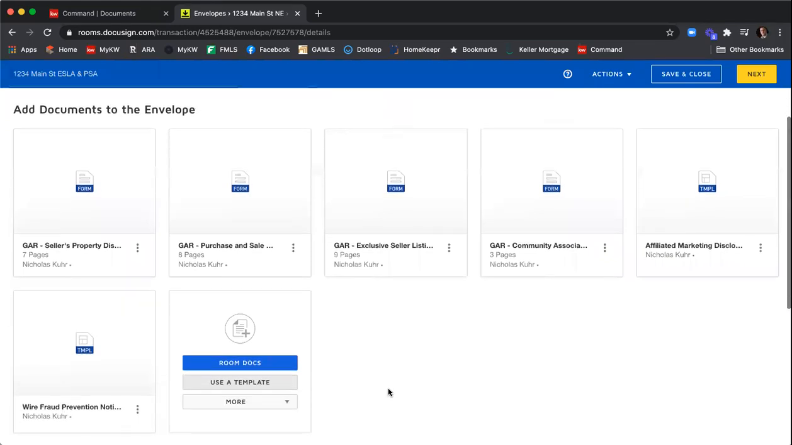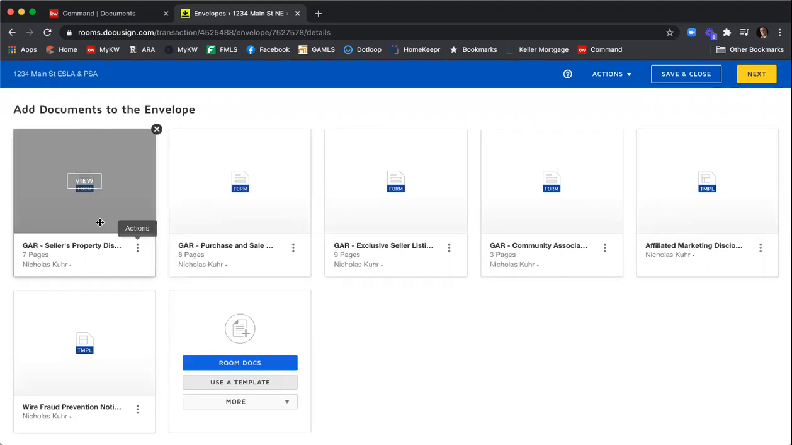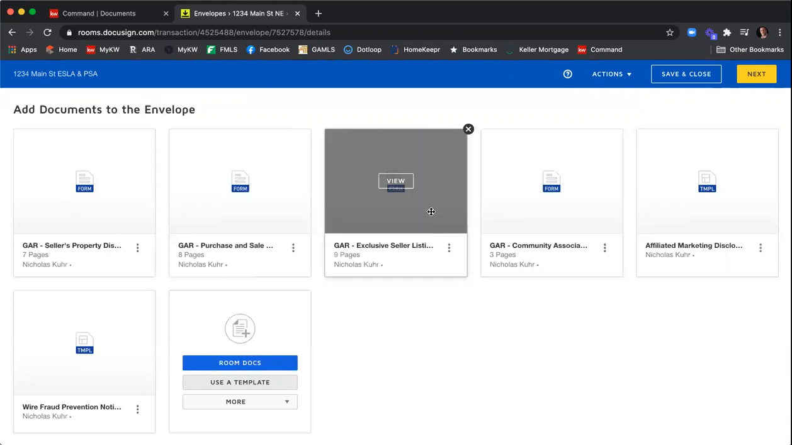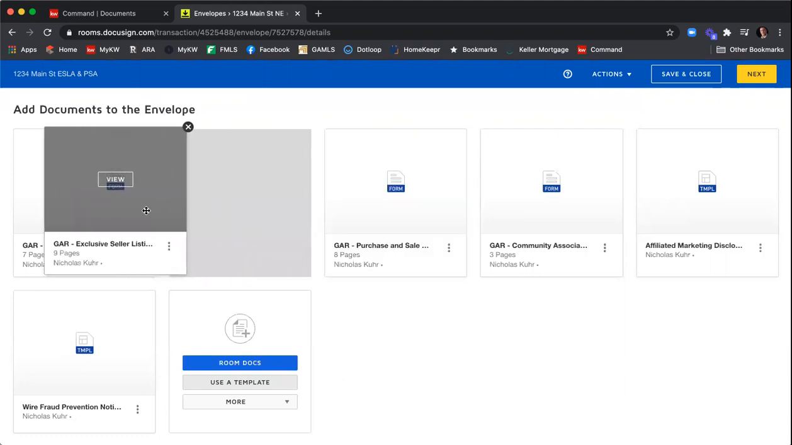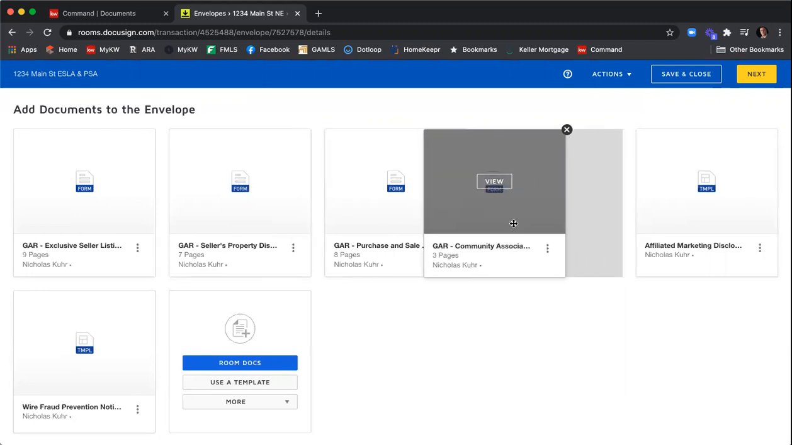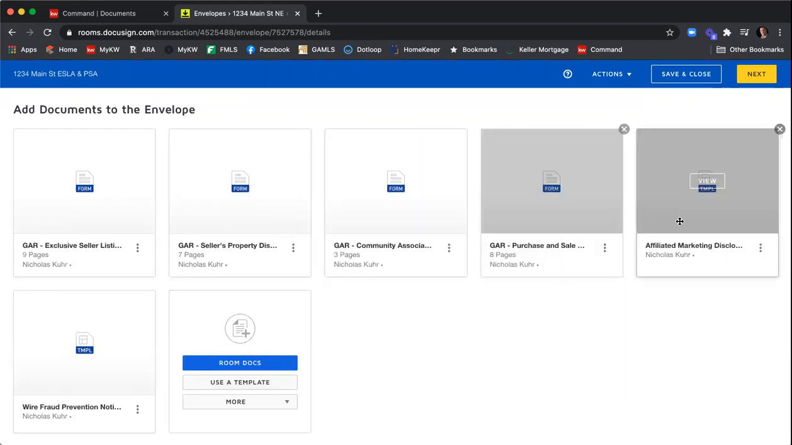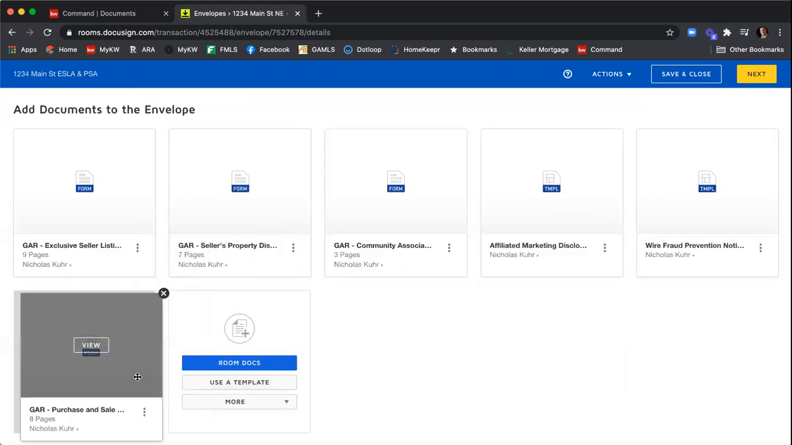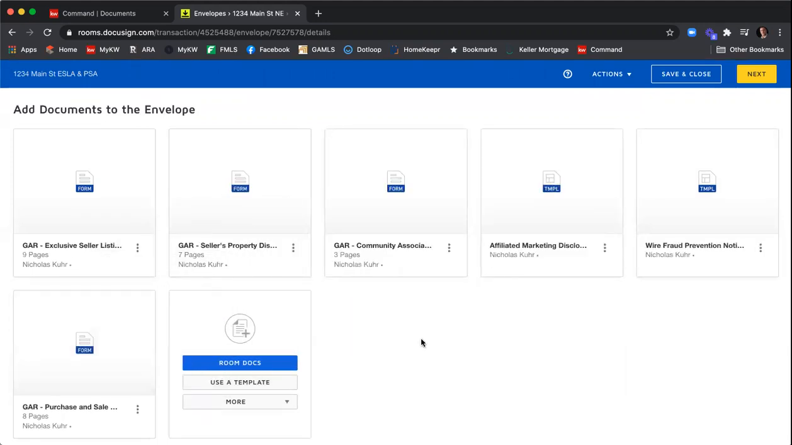Now, you do have the ability to reorganize your documents in the envelope in which order you want them to be signed. Because I don't want this property disclosure to be the first one. To reorder them, just roll your mouse over the document, click your mouse down, and then drag it into the position that you want it to be signed. So start with my seller's listing agreement, then seller's property disclosure, then my community association disclosure, then my affiliate marketing, and then wire fraud, and then I want my purchase and sale to be last.